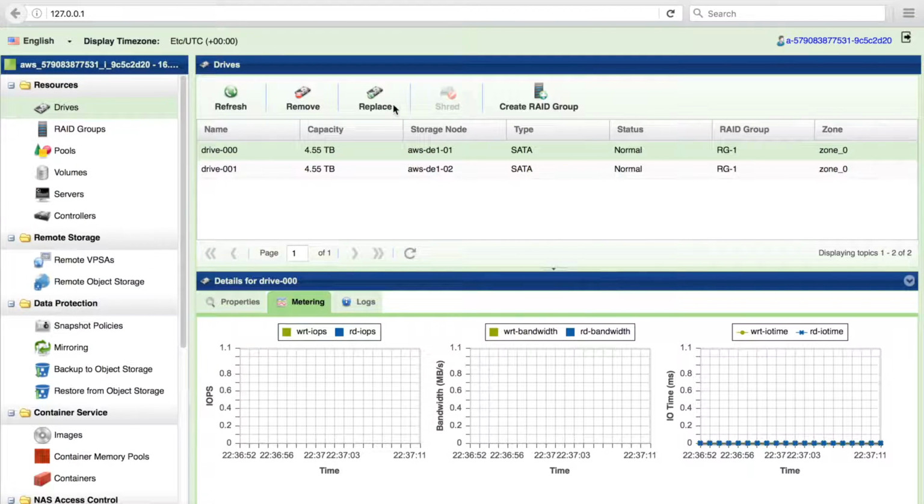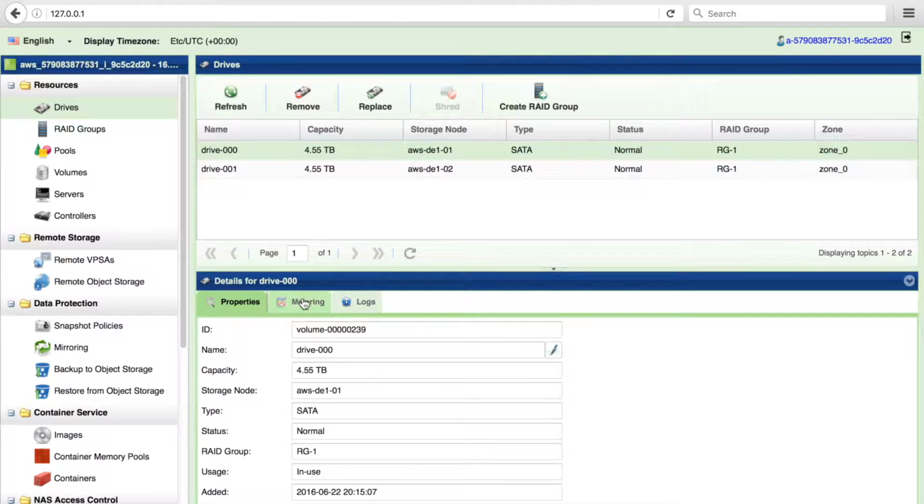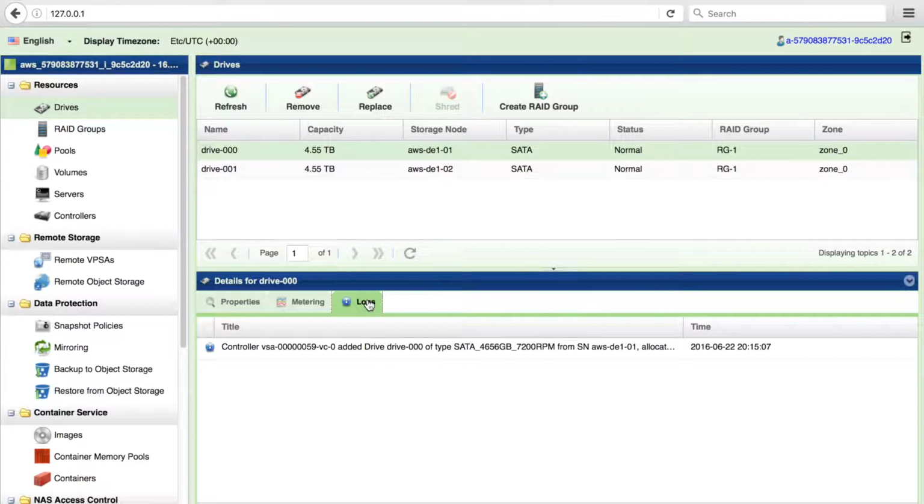We'll start by observing the GUI object layout using drives. Here in the top section, you will see a menu related to the drive section. In the data grid, you can see general information about the drives. In the bottom pane, you can see properties on the volume, metering, and logging. This happens at every level, so you can get configuration, performance, and logging in each of the sections.